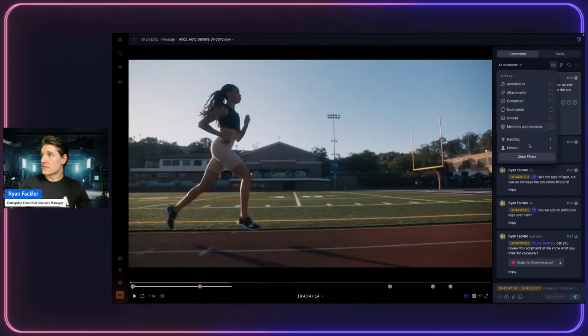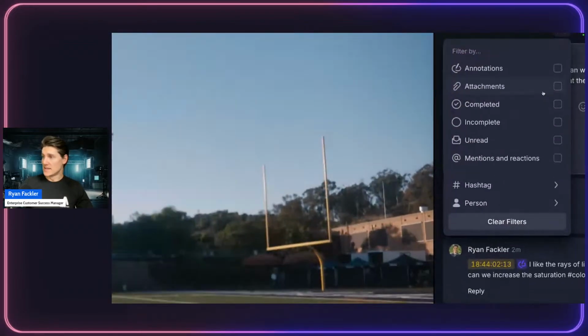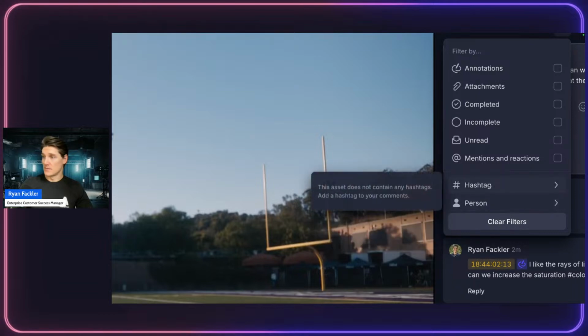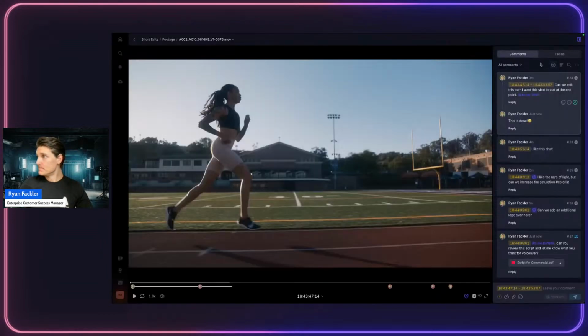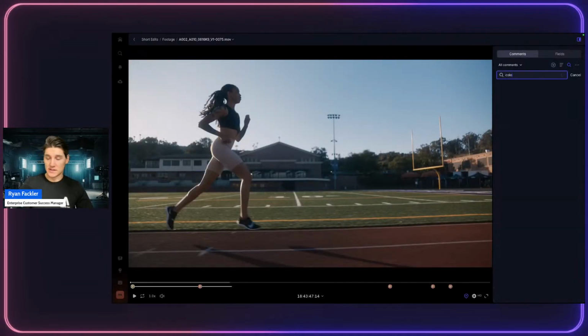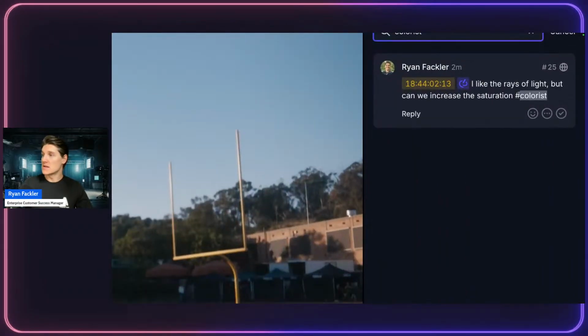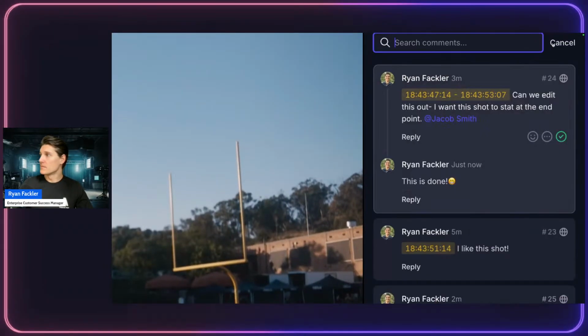You also have the ability to filter based on annotations, attachments, completed, the person, any types of hashtags. Remember, I did add a hashtag for colorist, so I could filter out based on that hashtag. Maybe you have some internal language that you use for comments.